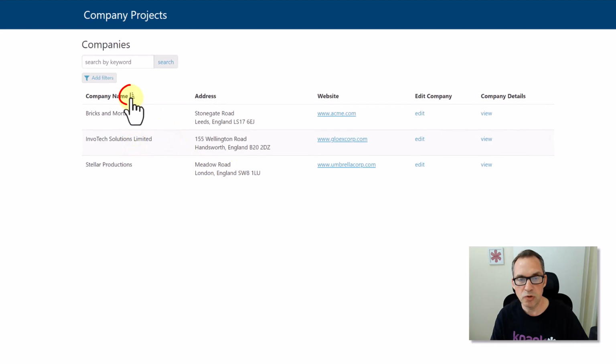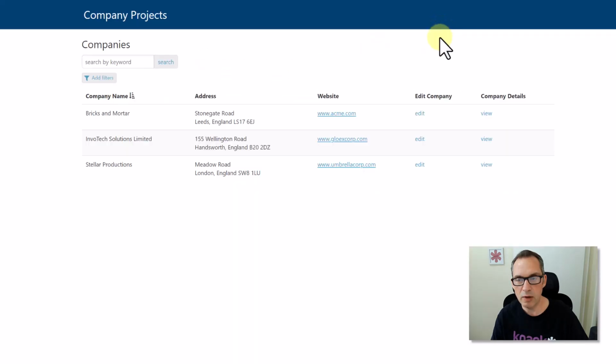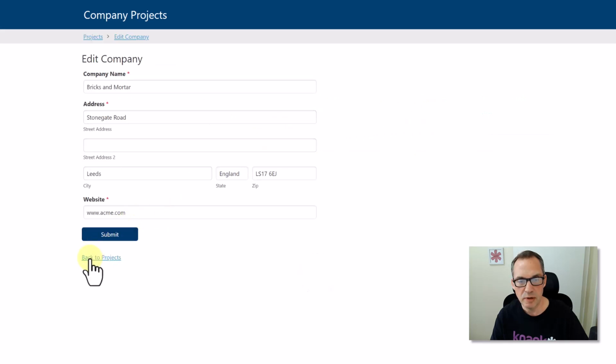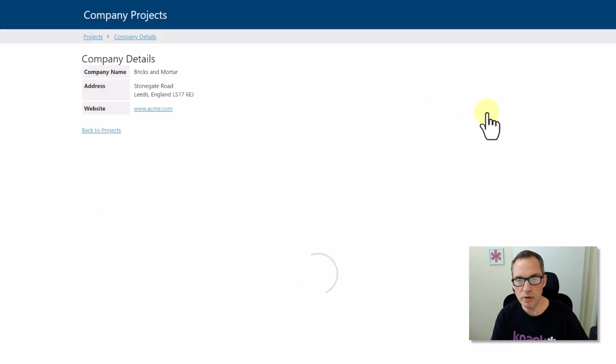They're sorted as shown by this downward arrow in descending order alphabetically, and you can click on the column headings and change that sort A to Z and Z to A. We have a search by keyword box, the ability to add filters to the table and edit links to be able to update this information, links at the bottom and the top to be able to navigate back through our application, and a link to be able to view more information about the company.